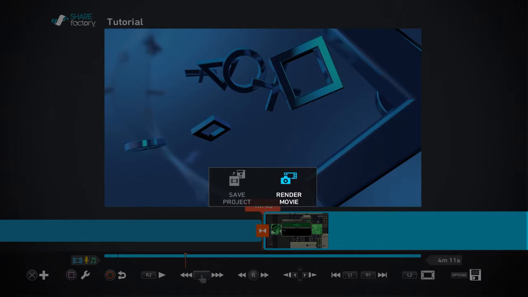And then when it's done rendering, you can take it out, you can upload it to Facebook, you can tweet it, or you can put it on a USB jump drive and save it there, and then put it on your computer and upload to YouTube from there.